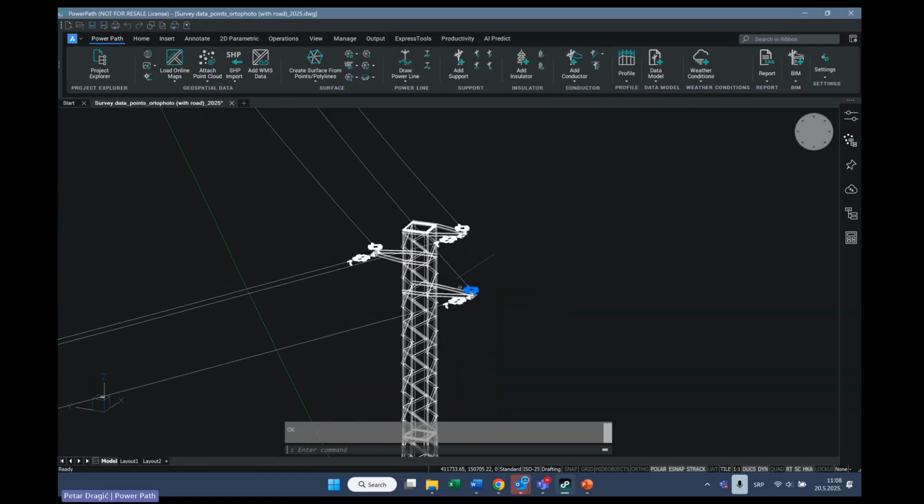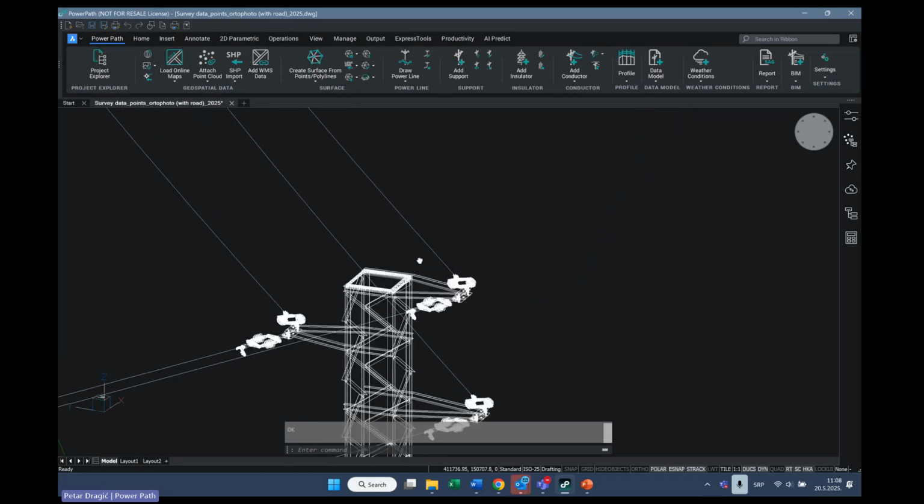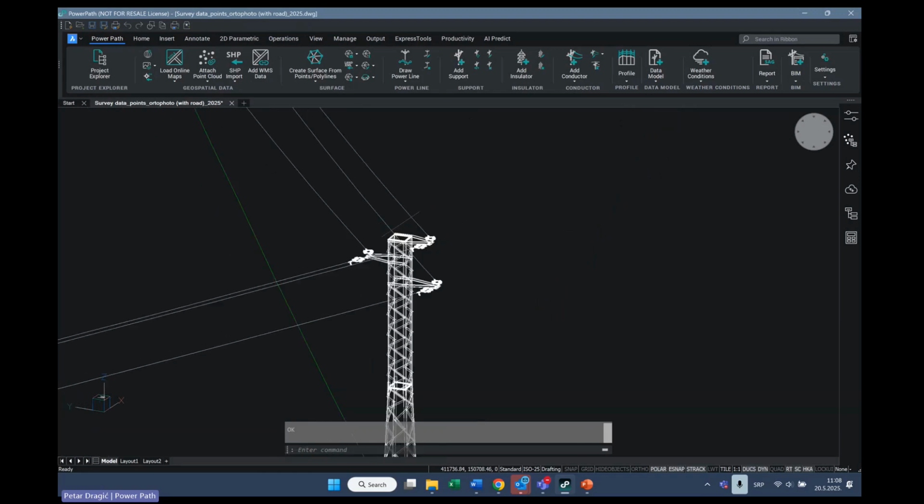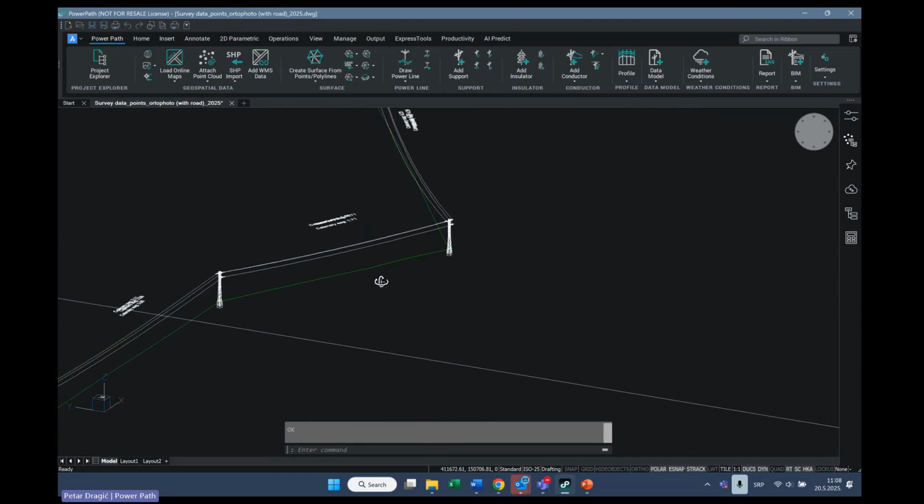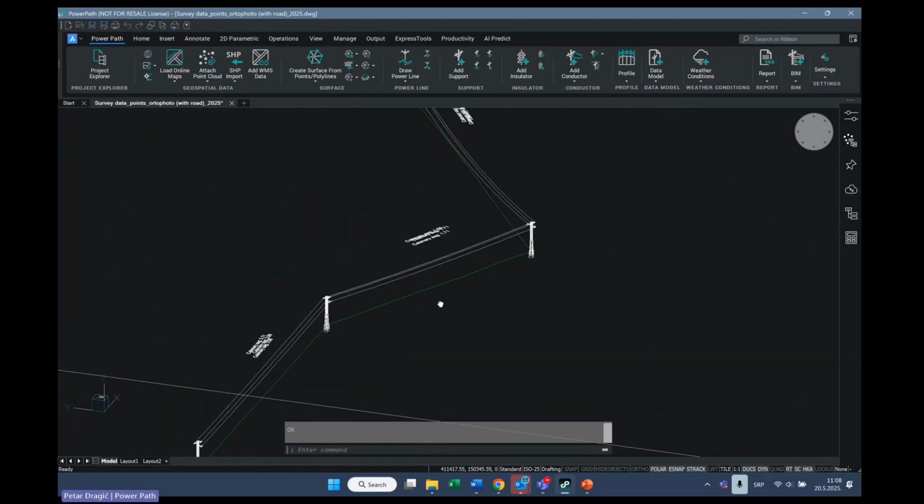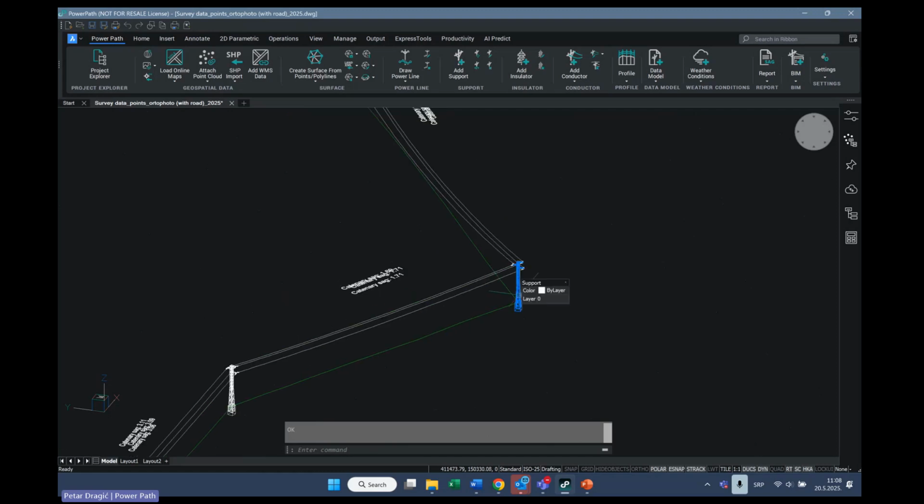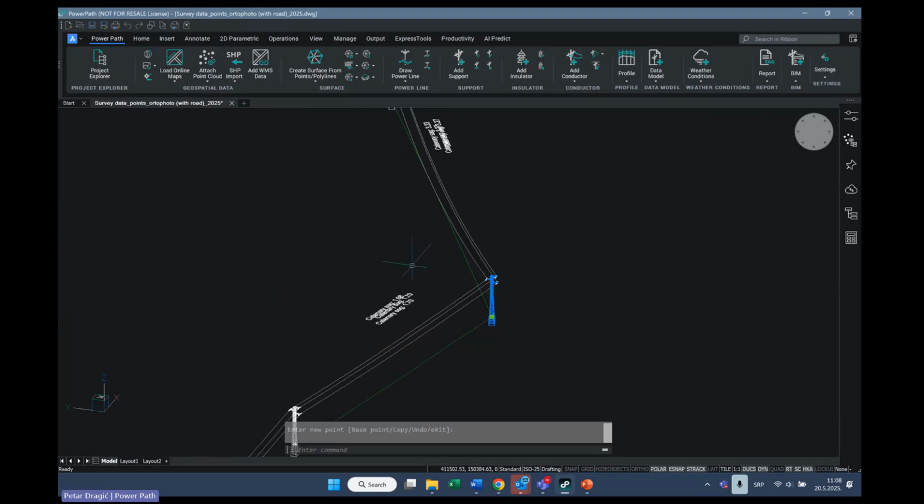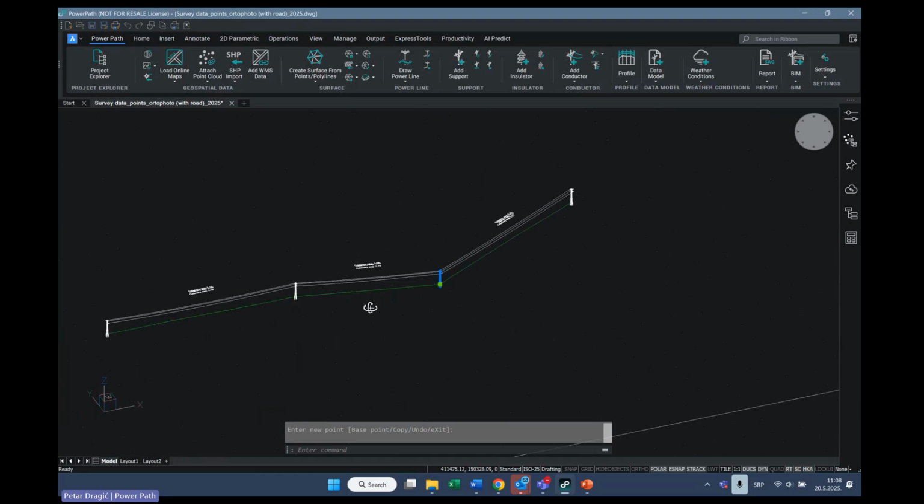What is also important, when you look, the insulators and conductors are in the right position. Once you have created alignment with all of these elements, you can of course edit it because all elements are connected. For example, if you move some element, it will be automatically connected. Okay, this is one example.